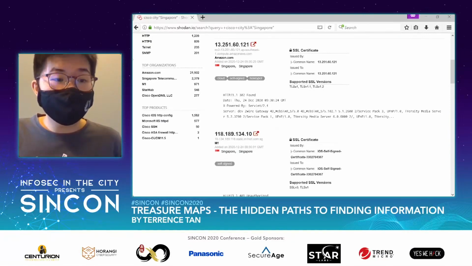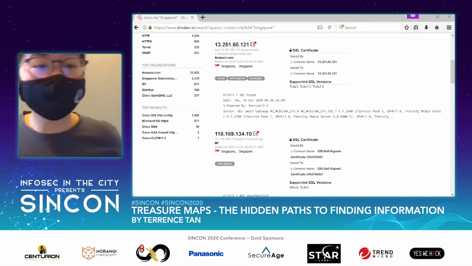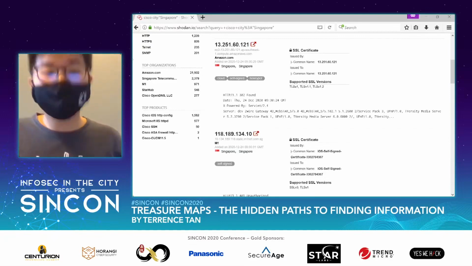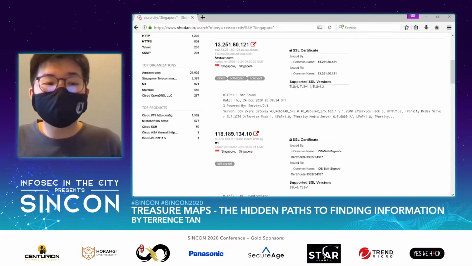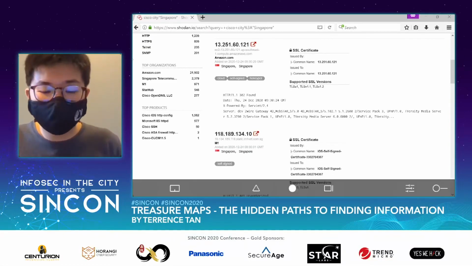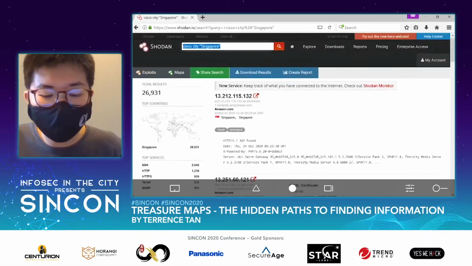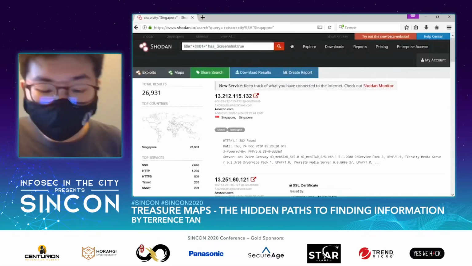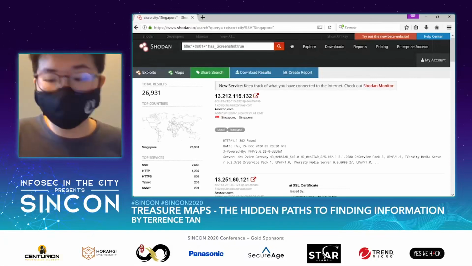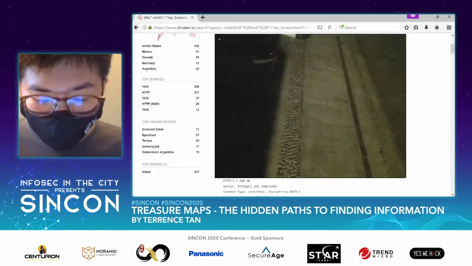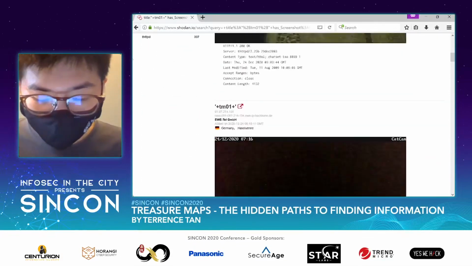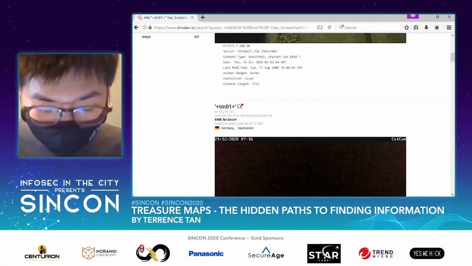So let's try searching for Linksys webcams. If you do a quick Google, you know that Linksys web cameras actually have a certain title, TM01, in their title, and we want to look for those with a proper screenshot. How can we do that? You can just use the title, and we use the has screenshots option, and let's take a look at the results. Wow, we actually have results of these systems.